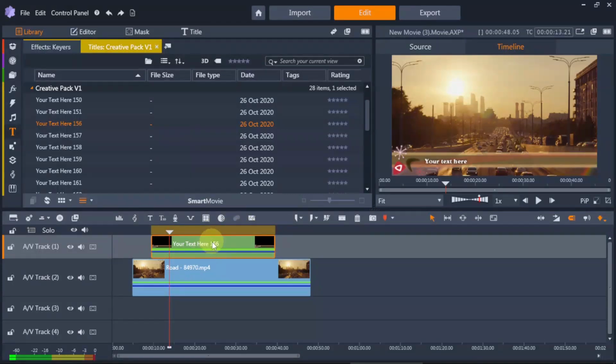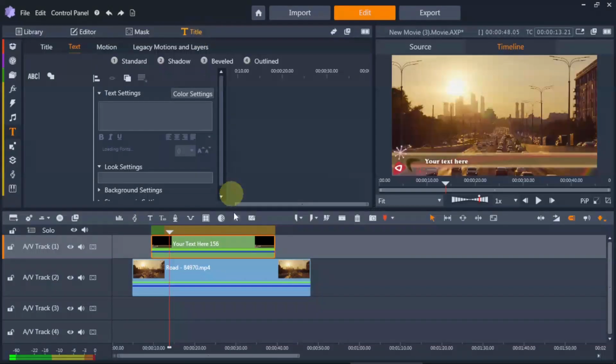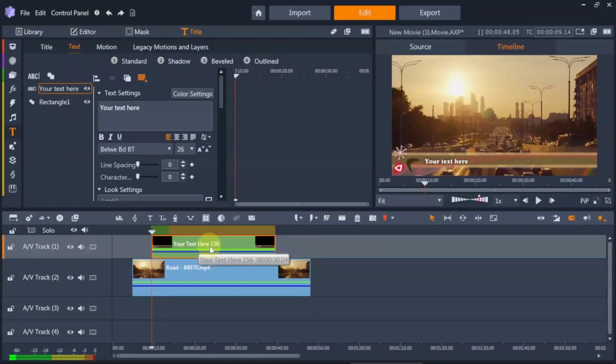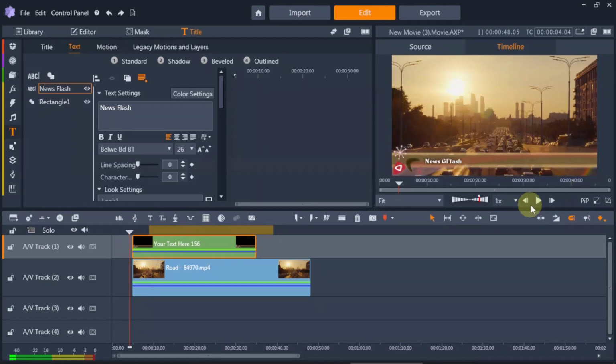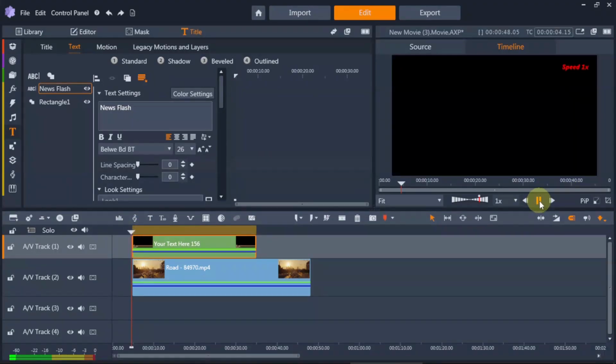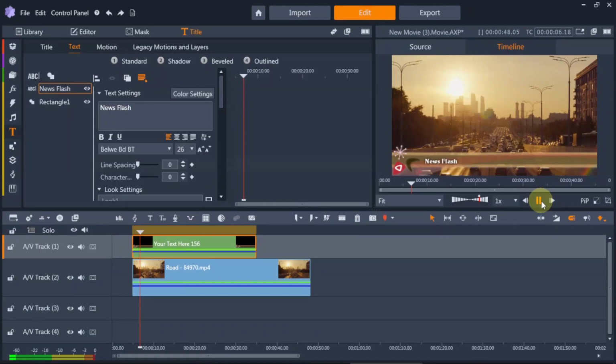Let's click the text clip and go to title. Click this one again. Your text here. See this one? Your text here. Hello. Newsflash. Something like that, we put it here. Okay, let's play it. Okay, get the idea. So we have a lot here.